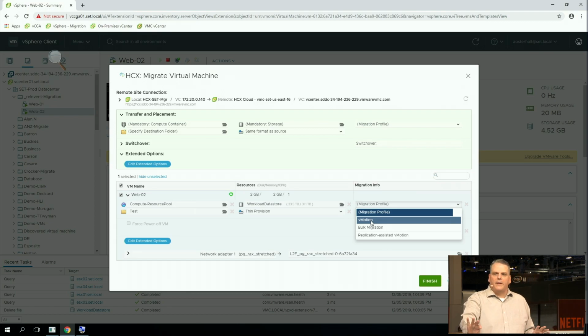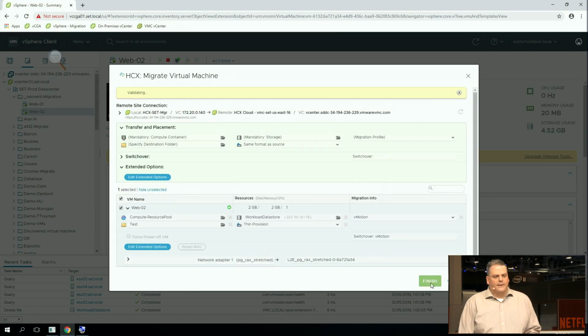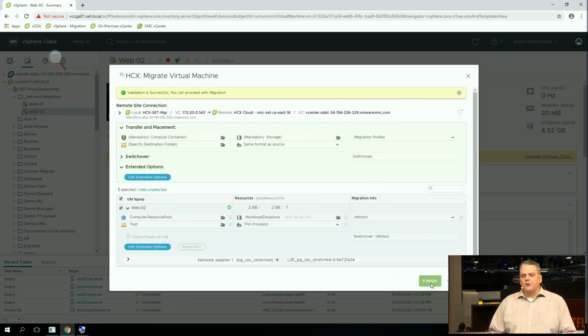We also have bulk migration, and this is for customers that just have a huge estate, and they just want to move everything in one big event. Okay. It basically powers down the VM and just starts it up in the cloud. Okay. So it's another option. And then we have replication-assisted vMotion, which is in preview right now. But what that does is it brings those 2 together, so you can do bulk migration live without any downtime. Very cool. For the purpose of this, I'm just going to do a regular vMotion. And that's all you have to set. And then you just click finish. It's going to validate the environment that everything's good, and it's going to start the migration.